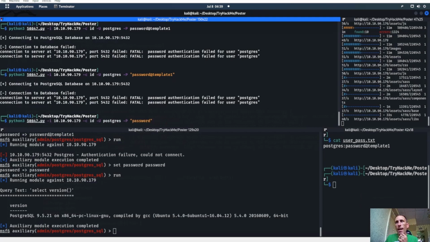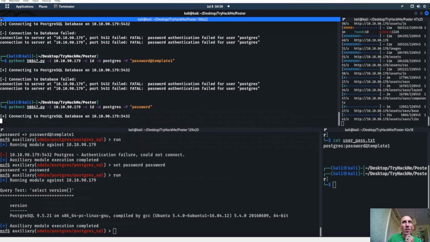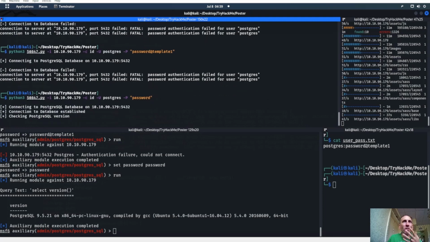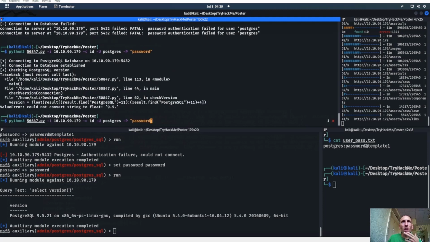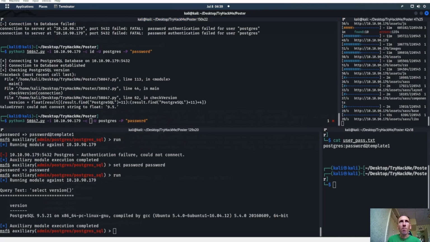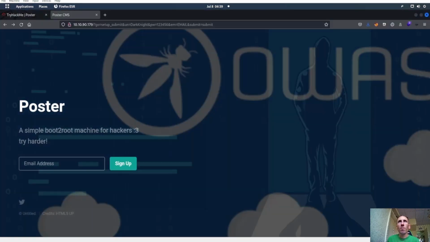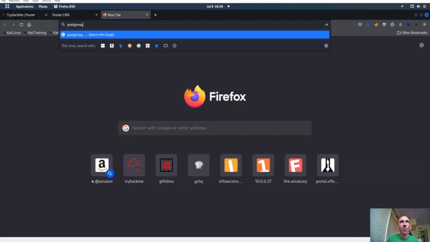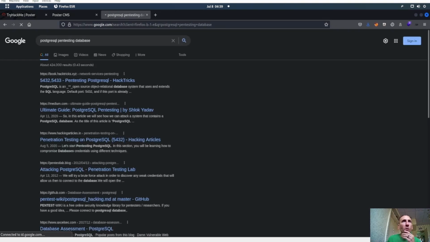I don't like that. All right, let's go ahead and try to do like ID. I don't think I can do that because it's a database, right? So why would it check ID? So we probably have to put in some type of database command, right? PostgreSQL. Let's see here. What type of commands can we put into here?